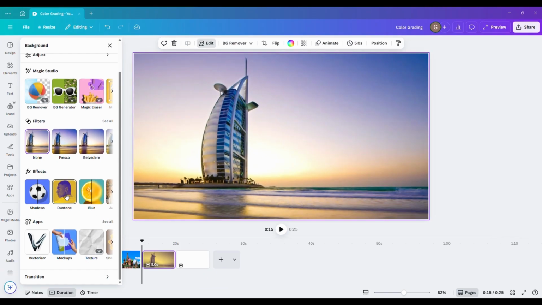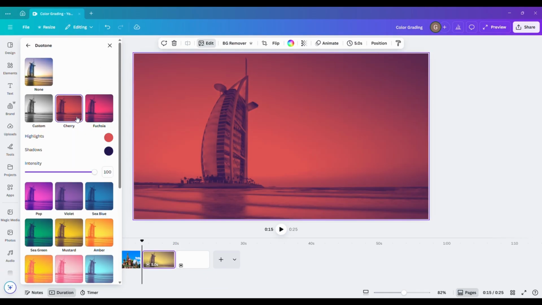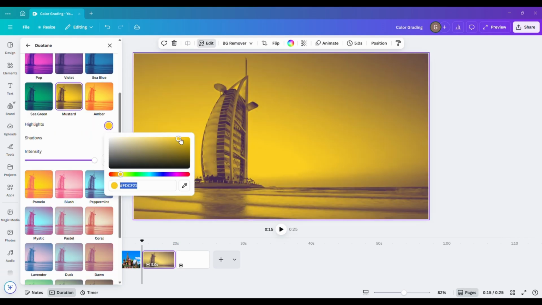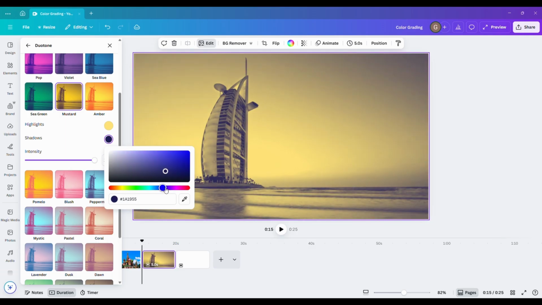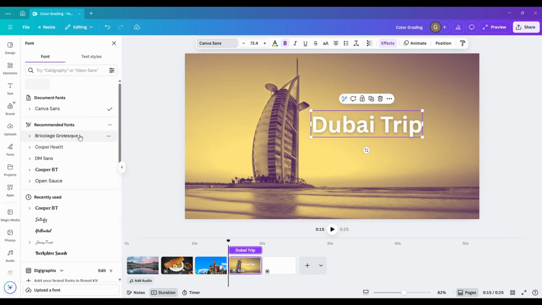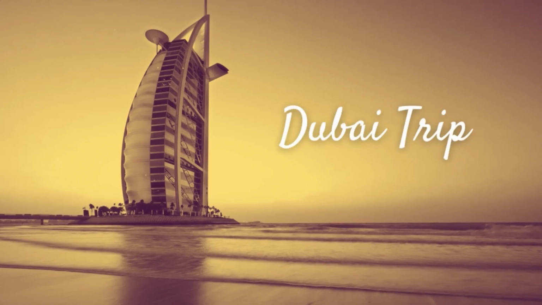This mode pairs two colors together, and Canva gives you lots of ready-made templates. Let's try the mustard preset. From here, I can tweak the highlights and shadows, adjust the hue slightly, and just look at this picture. It's gorgeous. Finally, I'll add some text, and instantly we've created a modern, eye-catching design.